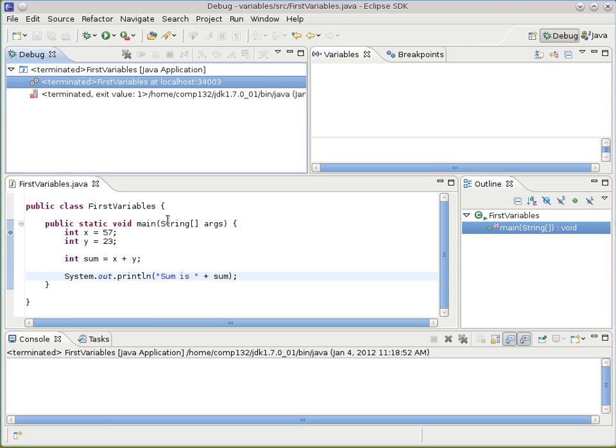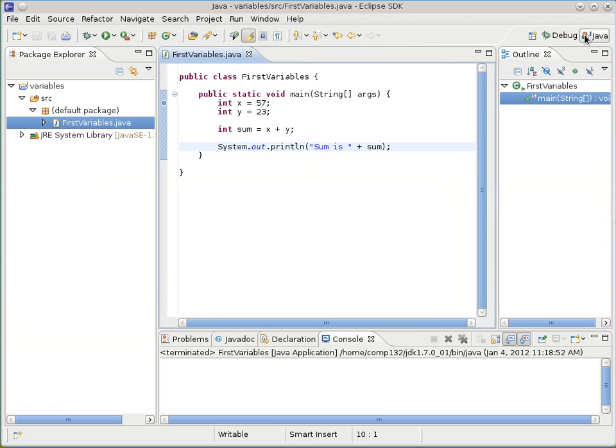And then if you want to go back and see the larger view, the coding view again, you can click on this thing up here that says Java Perspective, and you'll now be back into the coding view for the program, and you can proceed to make some more changes.